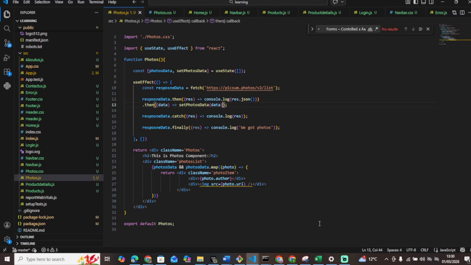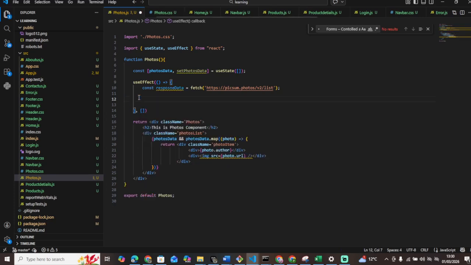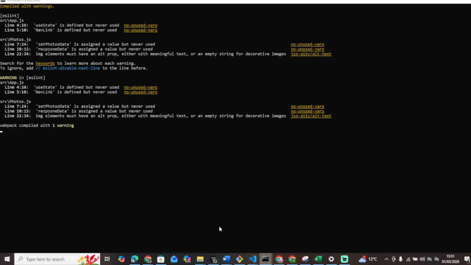That is the problem. That's why in React, instead of fetch, we use Axios. So let's remove all these things. To use Axios, we need to install the Axios library. Go to here, npm install axios.